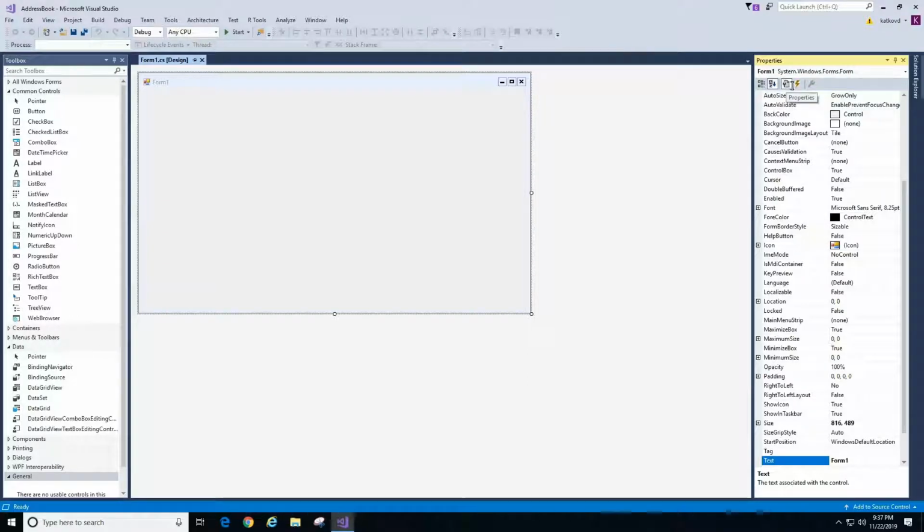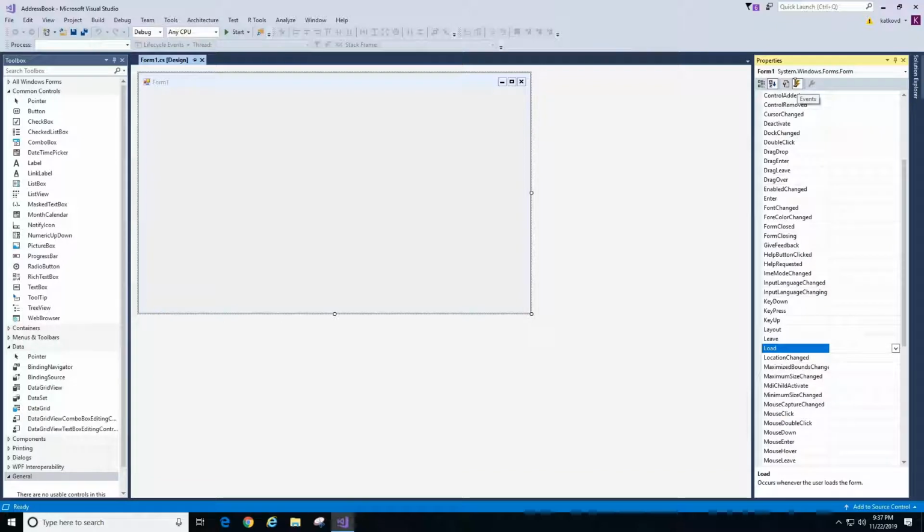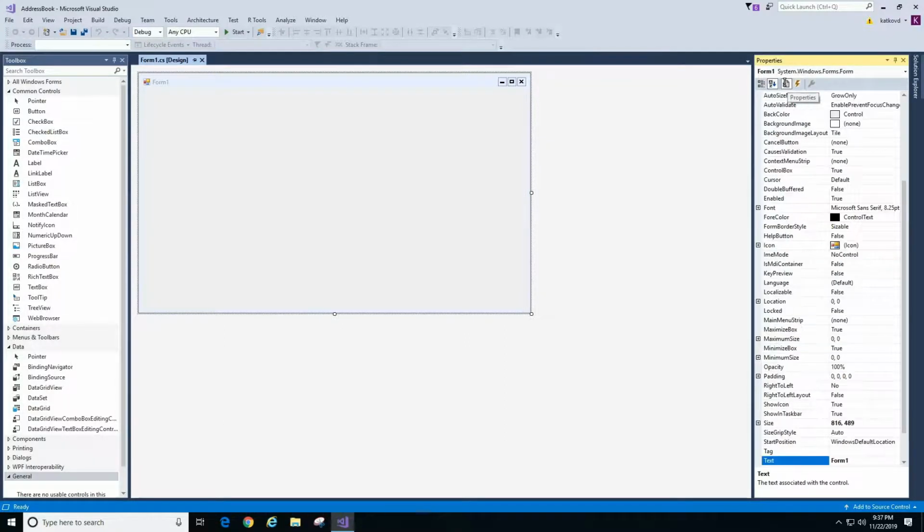We have properties and we have events. If I click on it, it's gonna show me all events we can use for this form. We don't need it at this moment, we're gonna use it later. I'm gonna click on properties and I can sort it by alphabet.